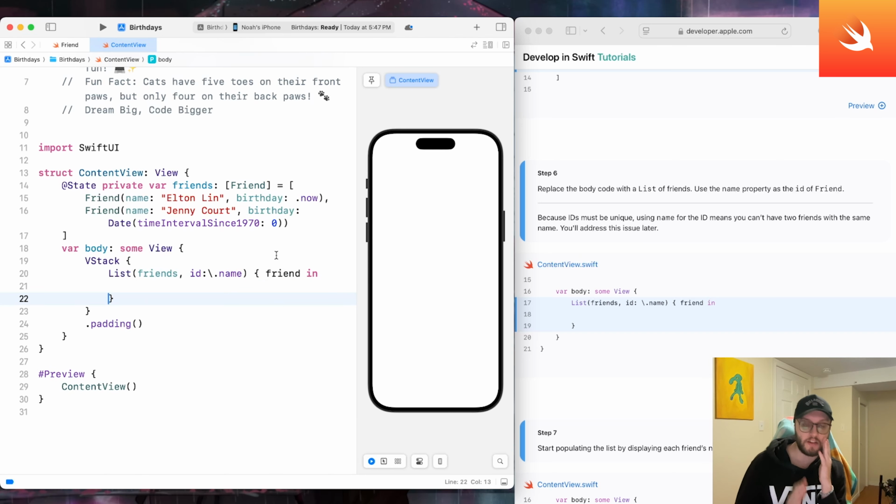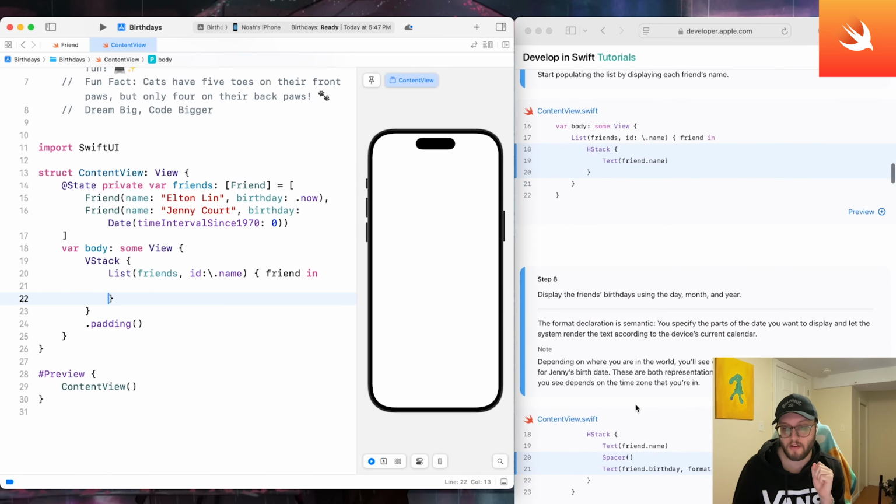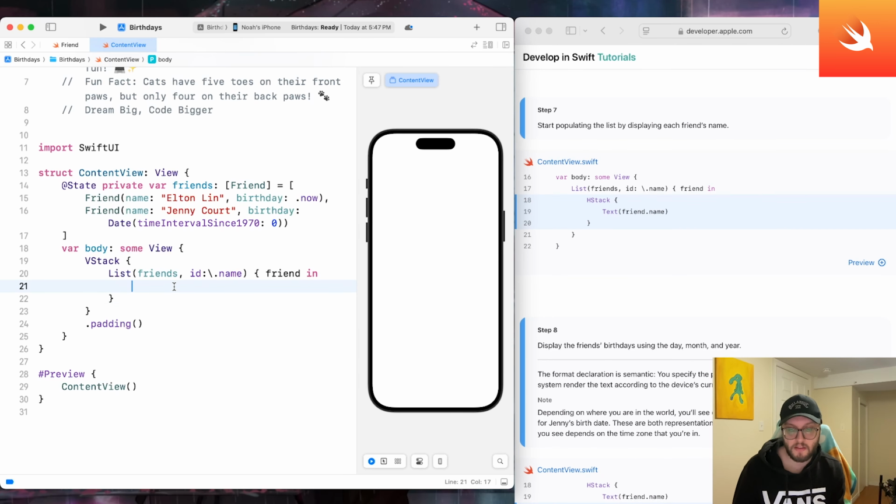Because the IDs need to be unique, using the name for the ID means we can't have two people with the exact same name. We can address this issue later on. Step 7 wants us to populate the list here.